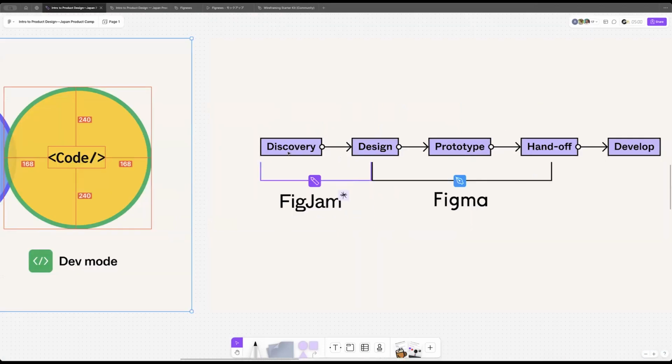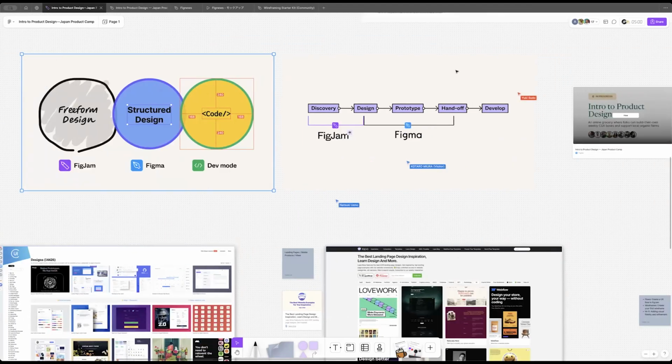So usually it's like that discovery phase of those sketches, designing here in Figma and FigJam, and then prototyping here, which you can do in Figma, and then that handoff phase, basically giving all the notes and polishing your design for the engineer to implement.